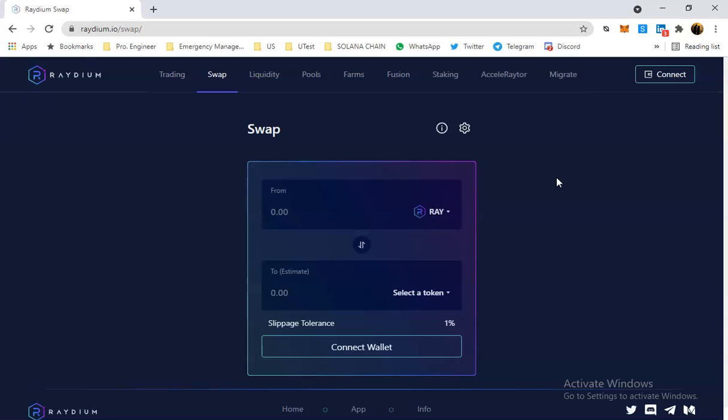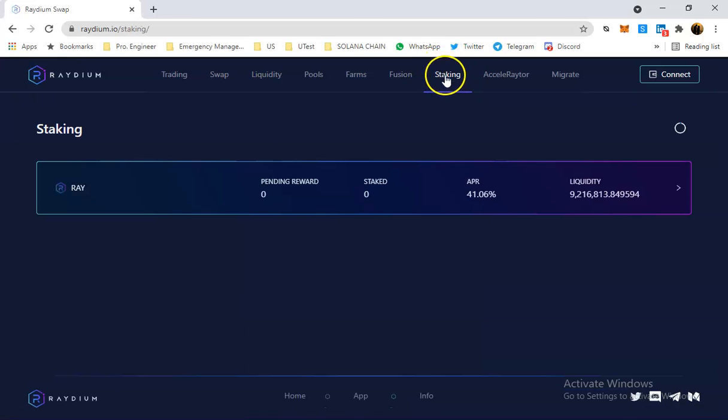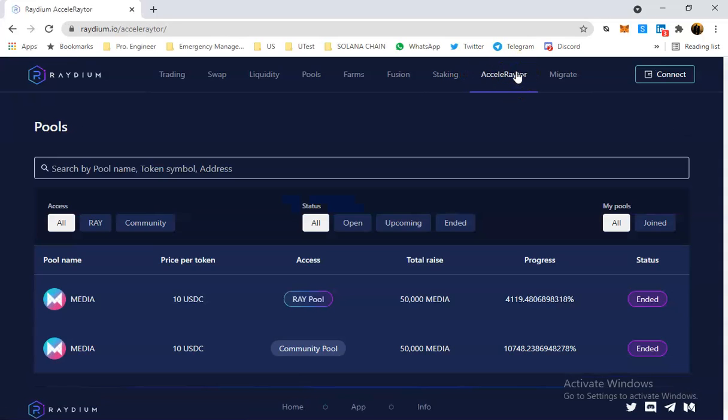Once the app is launched, this is the swap space. This is the staking space. This is for staking, alright? This is the accelerator, more like a launch pad for new projects that are coming on the Solana chain. Yes, there are so many launch pads out there. This is called accelerator, just like launchpad. So you can always swap here.